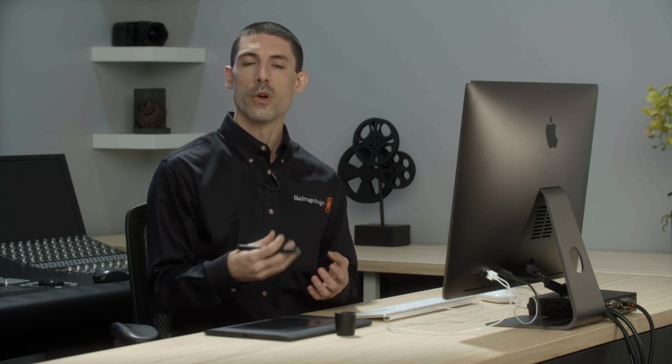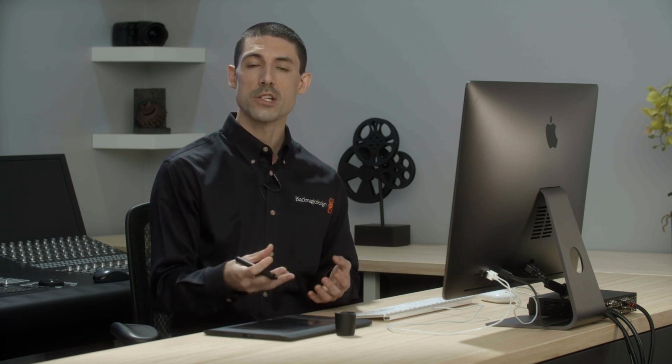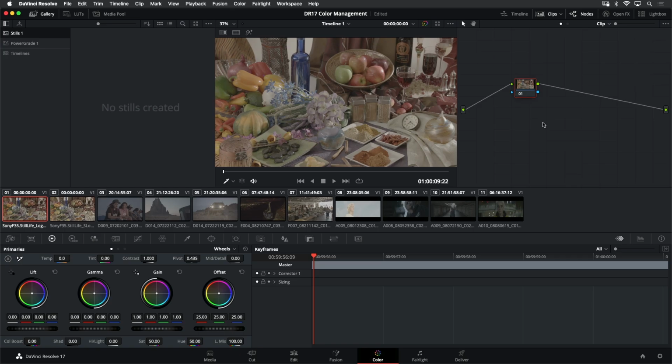We're also going to touch on Dolby Vision, which, while it is not a color management solution in and of itself, is part of an ecosystem of color management in which we are mastering for HDR as well as SDR displays. Let's talk about ACES first.